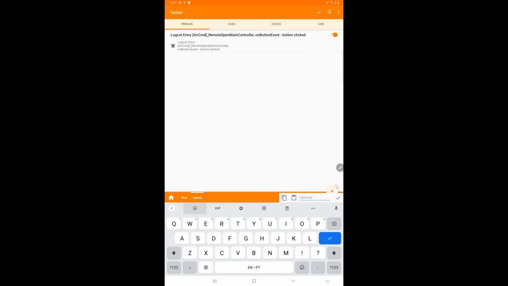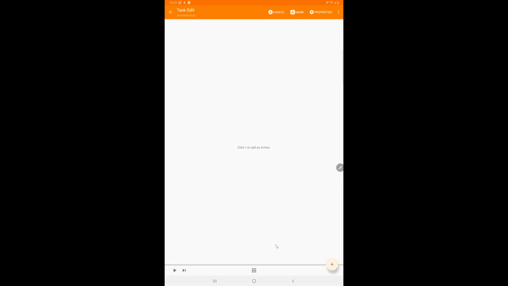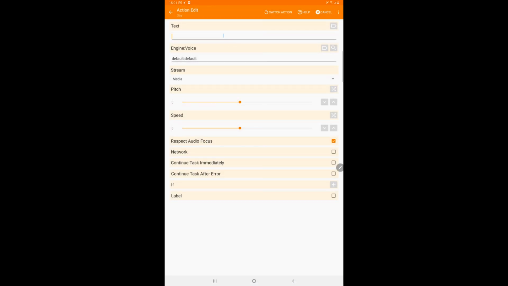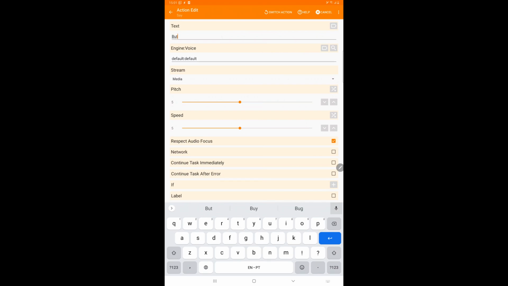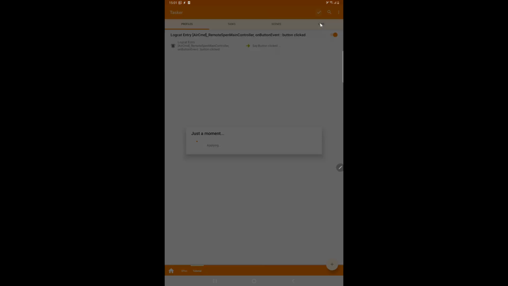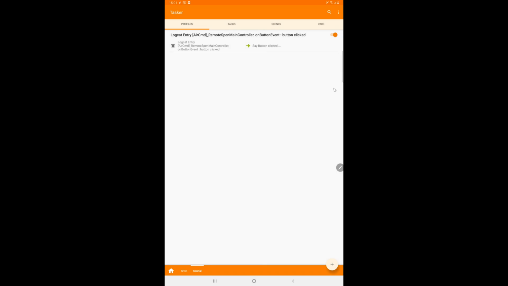And then in a new task, let's do something like use a say action. Button clicked. And now, if I click the pen's button, button click, it worked.